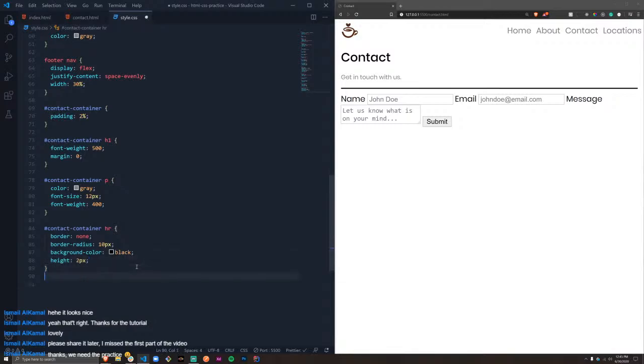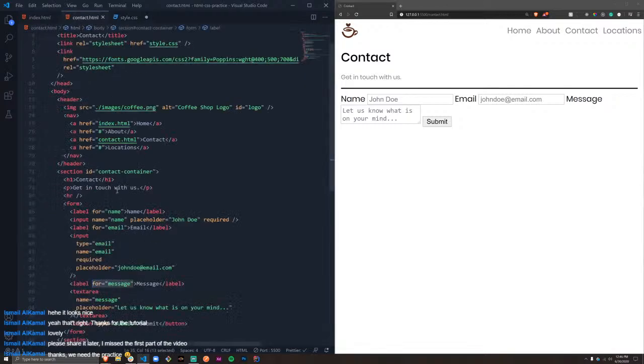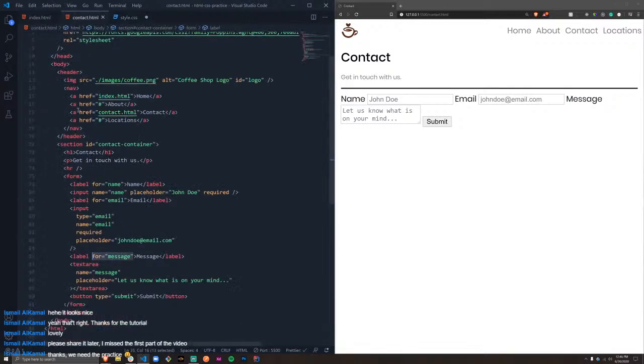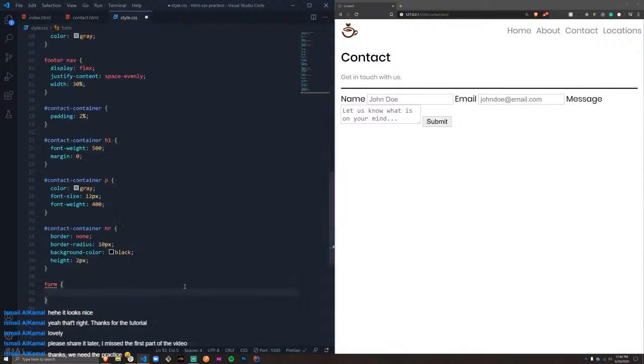So let's select our contact. We can just select a form because we only have one. So inside of our form, what do we have? We have labels, inputs, buttons, and a text area. So I think to start off, let's make this whole thing a flex.